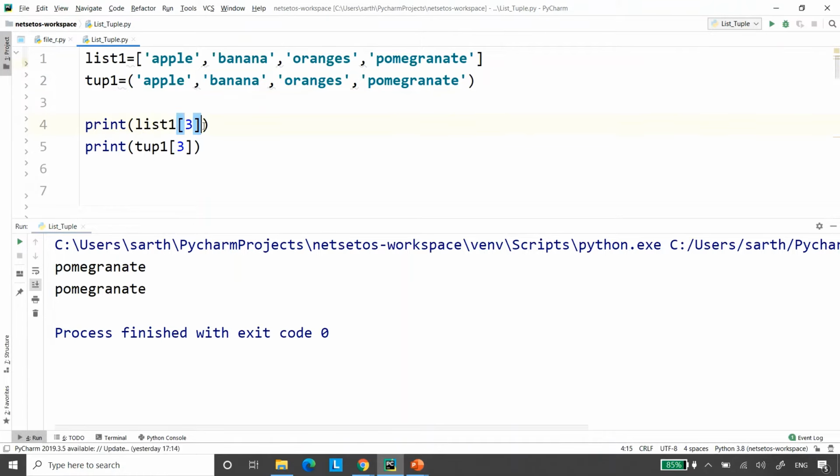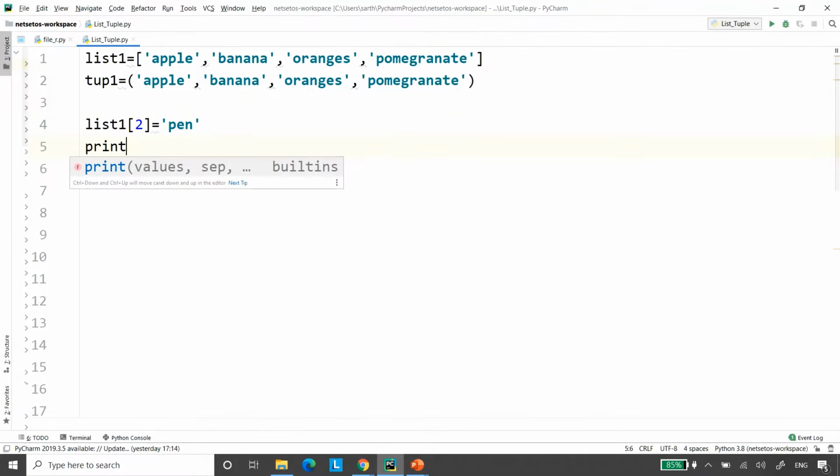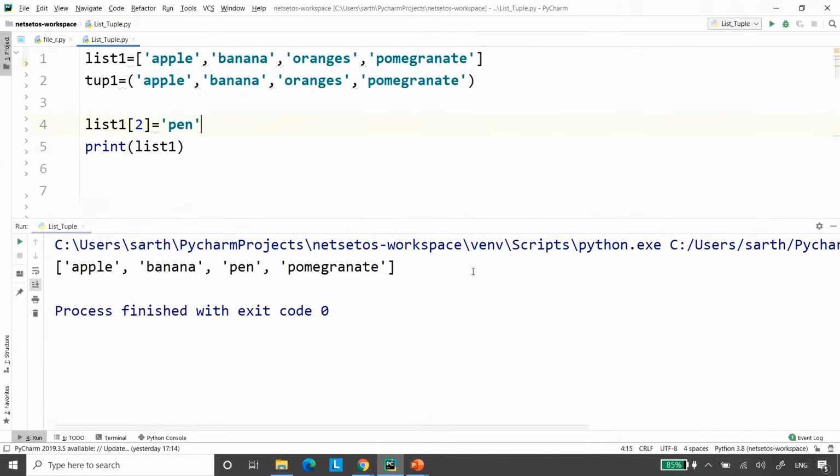Now I want to make a change in the list. I'll make some changes in the list. On the second index, I want pen. Now when I print this list, is it taking it? Let's find it out. Yes, here it made a change. That's why list is said to be mutable.